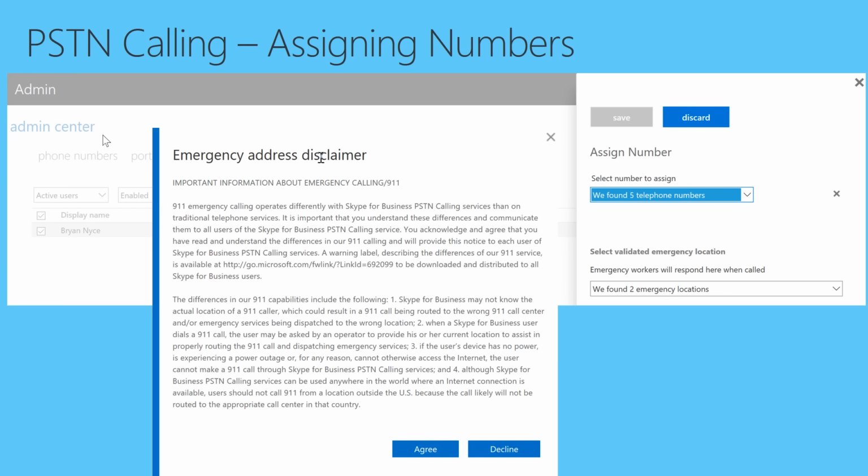So there will be situations where an operator might ask the user for the exact location to find out where the user is. Also, if there is no power or no internet, then Skype for Business won't work, and you won't be able to place an emergency call. And finally, if you're traveling internationally, then you probably shouldn't use Skype for Business at all to dial emergency numbers, since it won't be able to route you to an emergency center in the country.